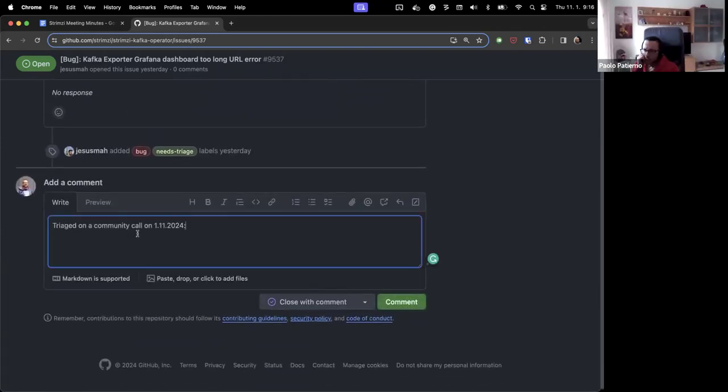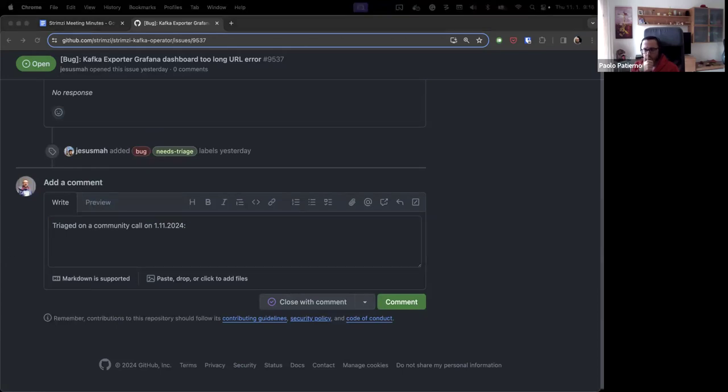The user is mentioning using 30 topics and 30 consumer groups. So I have never run a test like this, to be honest. So maybe he's right. I don't know. The only thing is that he managed to have a different dashboard using regular expressions to get all consumers and all topics metrics, which I don't think is the right thing to do. I mean, having a different Grafana, but yeah, I don't have an out of the box solution for this.